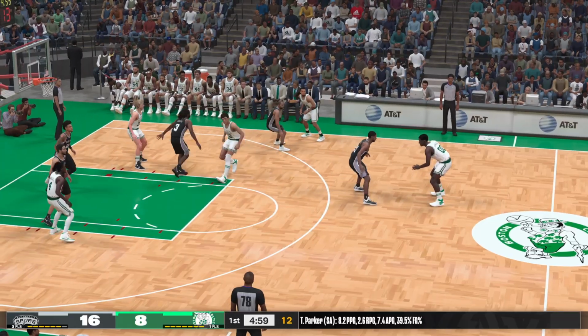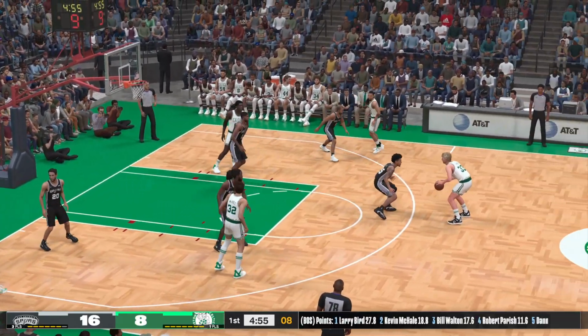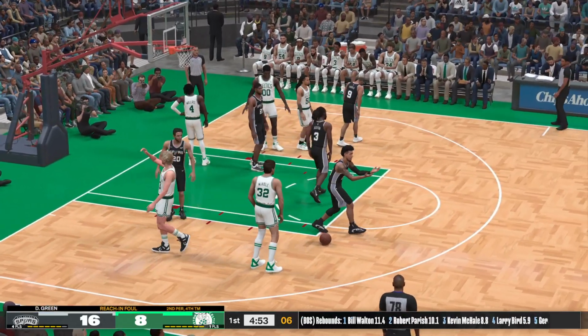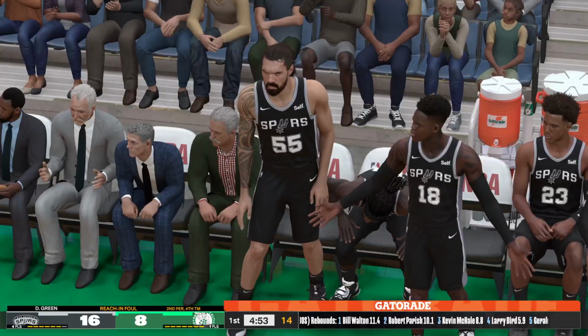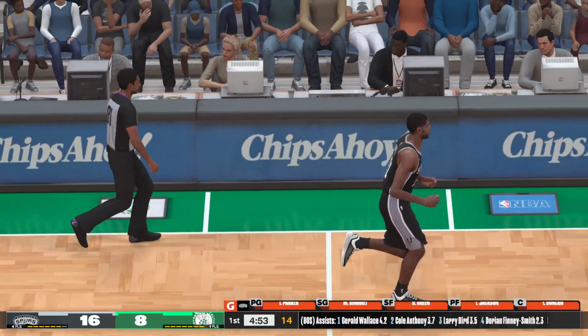Here's Parrish. And the foul called on Danny Green. That'll be his second foul of the game. So San Antonio goes with a fresh 5 on the floor. Substitution on the court.